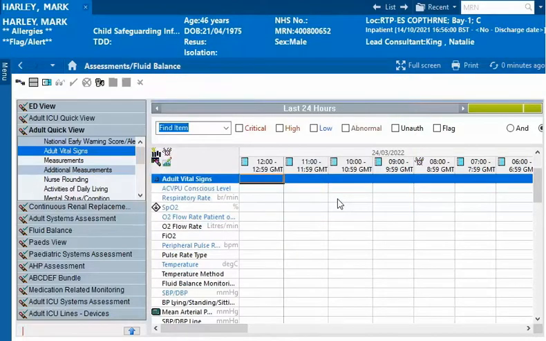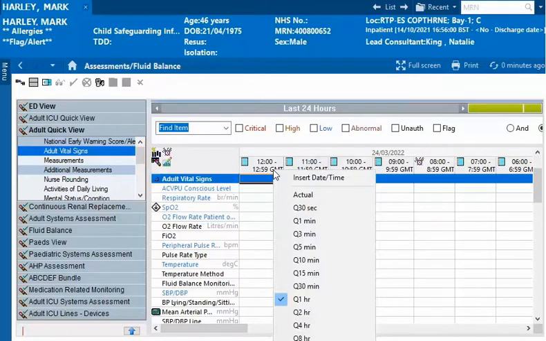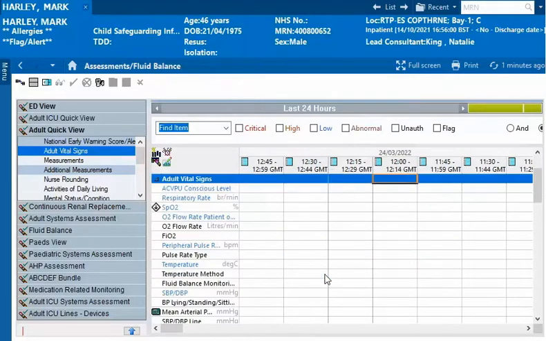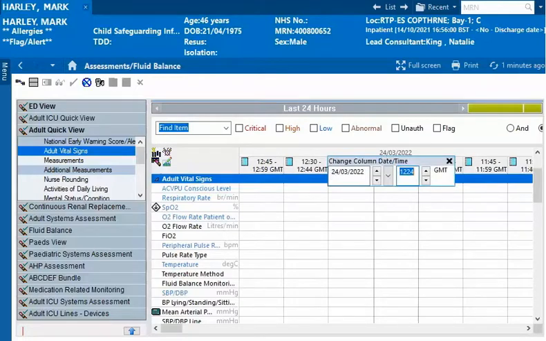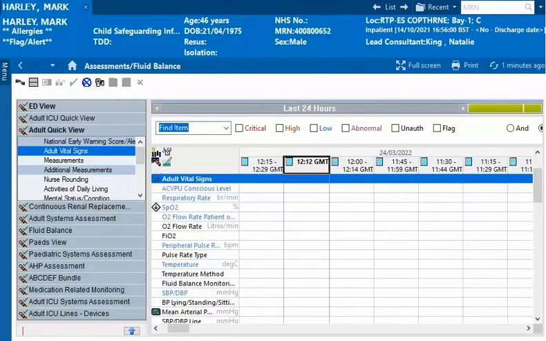The screen currently shows assessment intervals of 1 hour. Right-clicking on these allows you to change this interval. Here we are changing the interval to 15 minutes. By right-clicking, you can also insert a specific date or time. For example, here we are entering 12:12, and this will insert a column for results to be recorded at that time. This can also be done using the icon shown here. The clock icon allows you to see all overdue tasks for the patient and record these as complete or not complete, as you would in Care Compass.